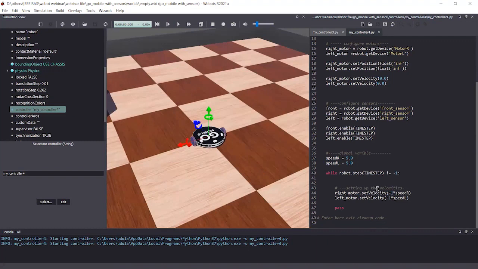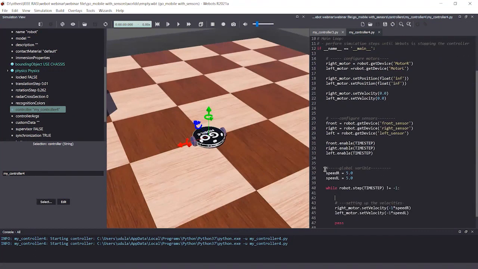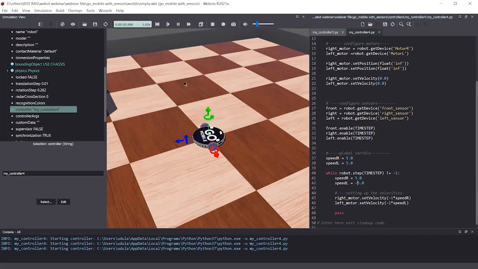So what will happen if I create this speed L? Let me copy this part, and in this I am pasting this. What I'm going to do is change the left side speed to -5. Let's see what will happen then. You can see when I'm changing the left side speed to -5, the robot is turning to the left side.